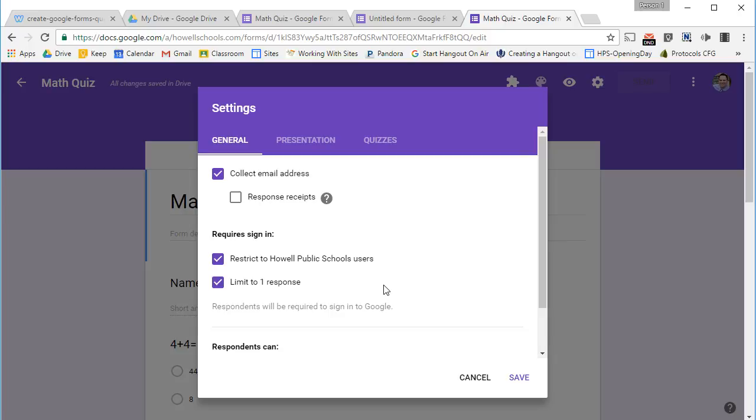If I'm using this as a formative assessment, I don't at this point want the same child taking this quiz more than once, 2 or 3 times, because then I don't know what results to look at first. As I get more comfortable using the quizzes, I might take this off and have the students respond to the quiz more than once over time so I can see some growth. But by default, I like this checked on.